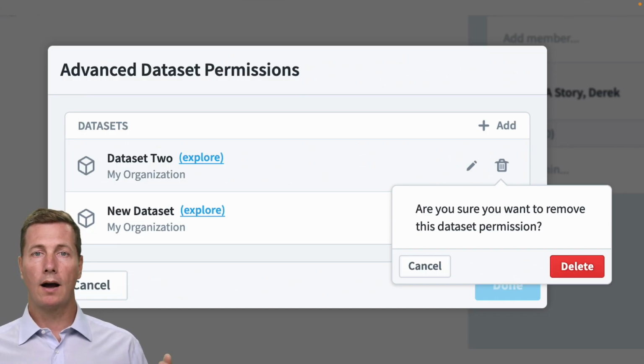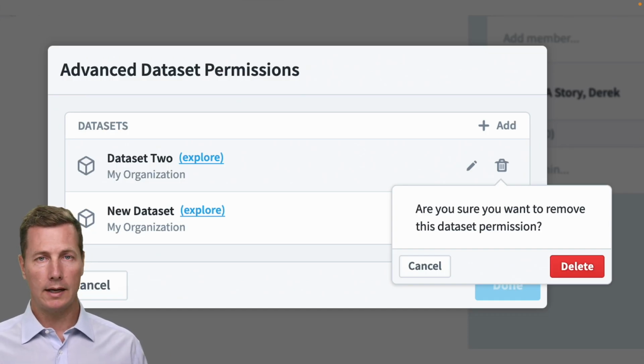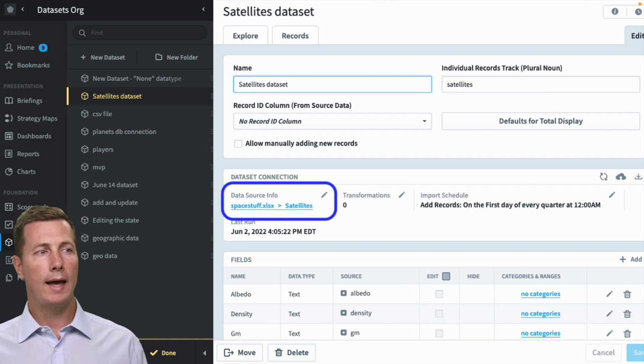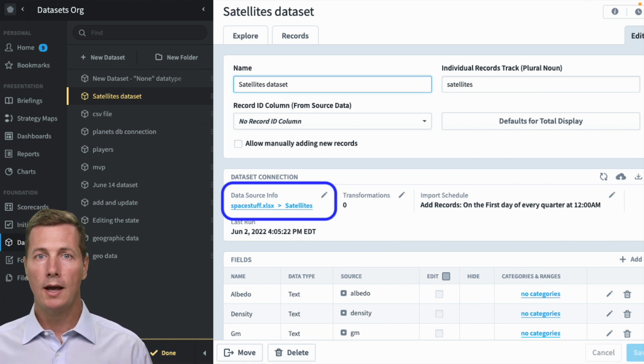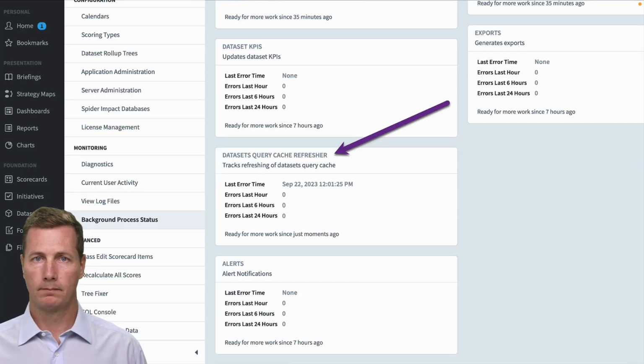We also have a confirmation when deleting dataset permissions for groups, so now you won't accidentally delete group permissions. And when you edit a dataset that is pulling its data from a spreadsheet, if that spreadsheet has multiple worksheets, we now show it. So Google Sheets, Microsoft Excel, both of those can have multiple worksheets. We now show that information when editing your dataset.